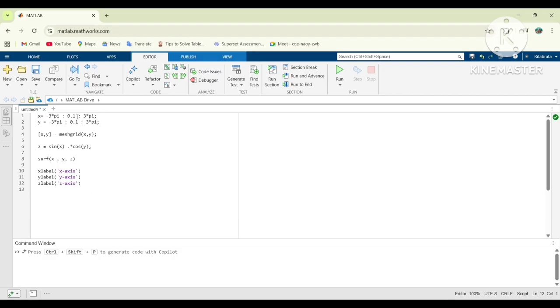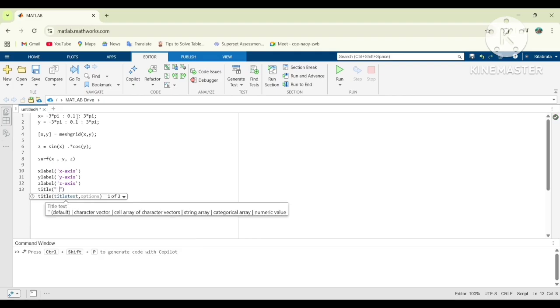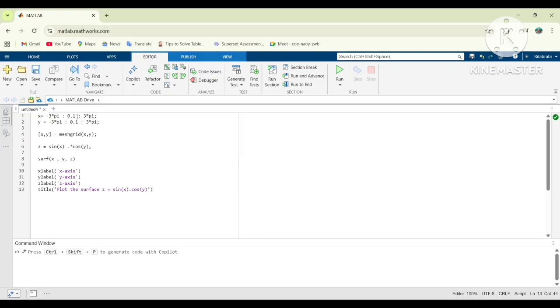Then we have to give the title. Plot the surface z equals sine x into cos y. Always label your axes and give a clear title. It makes the plot easier to understand and more professional.